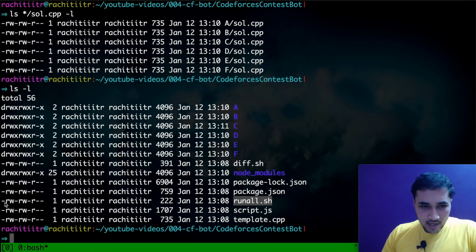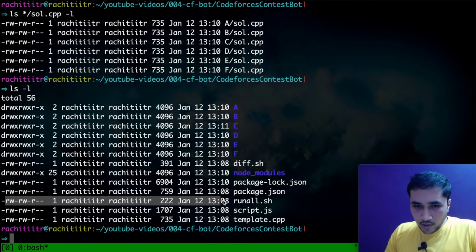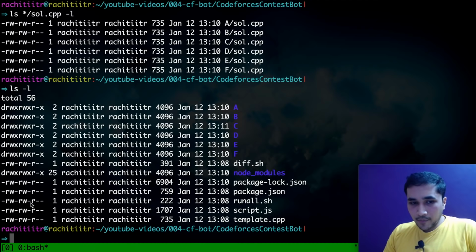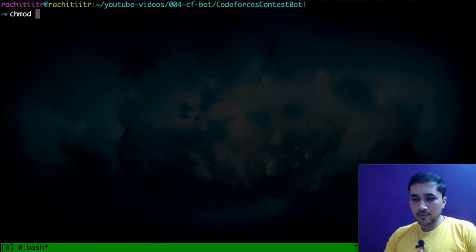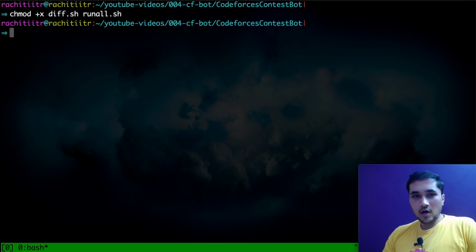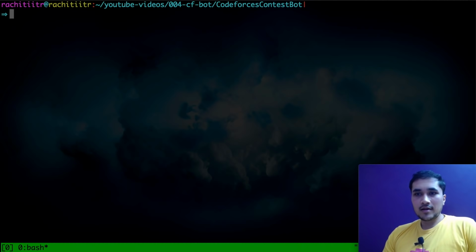By the way, I see that your run all.sh does not have executable permission, so let's quickly fix that for run all.sh as well as diff.sh. These are the 2 shell scripts which are needed by this Codeforces bot. So let's quickly do chmod plus x for diff.sh as well as run all.sh. Alright, so once we have done that, now we can execute these scripts, otherwise we couldn't do that earlier.